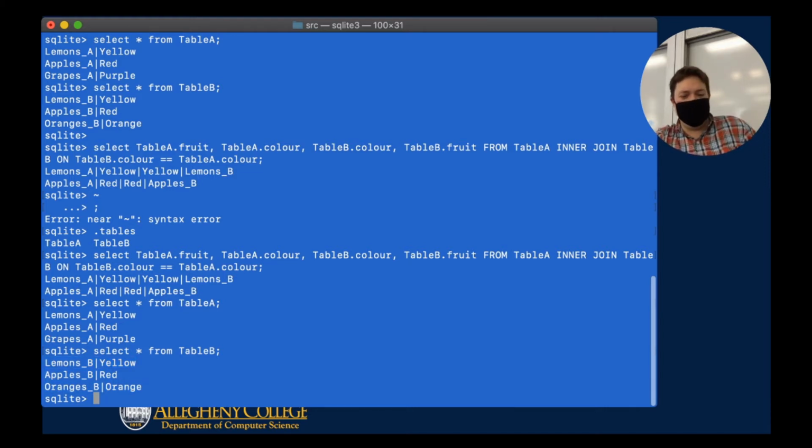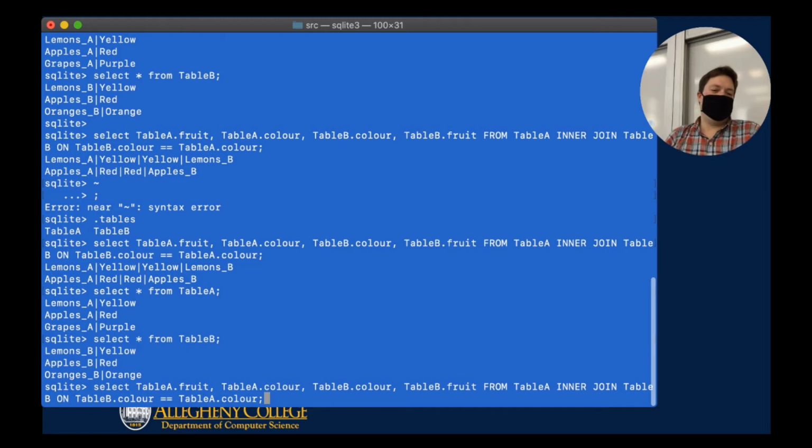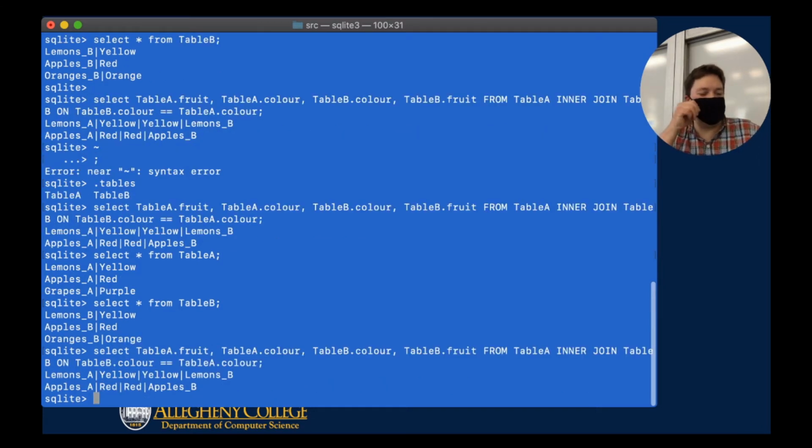So what we're doing with this particular query is combining these two tables, provided that the color is the same. It first looks at this table and says, okay, I have yellow here, and yellow is in table A and also in table B. Red is in table A as it is in table B, but purple is in table A and not in table B, and orange is in table B but not in table A. That's how this query comes together.